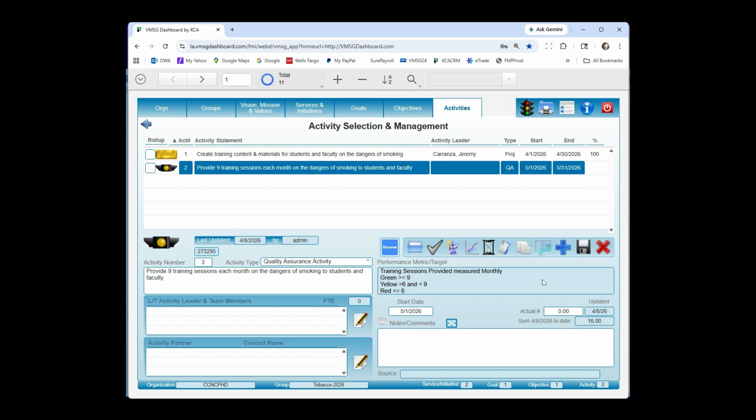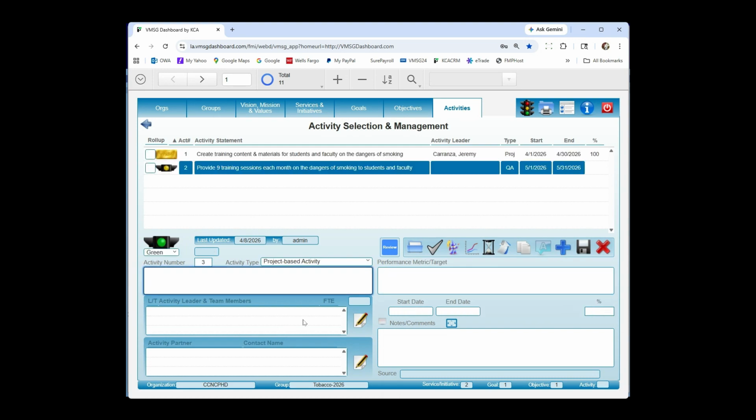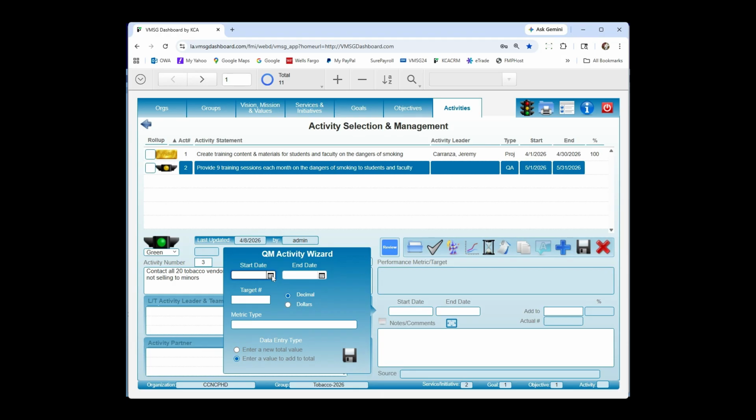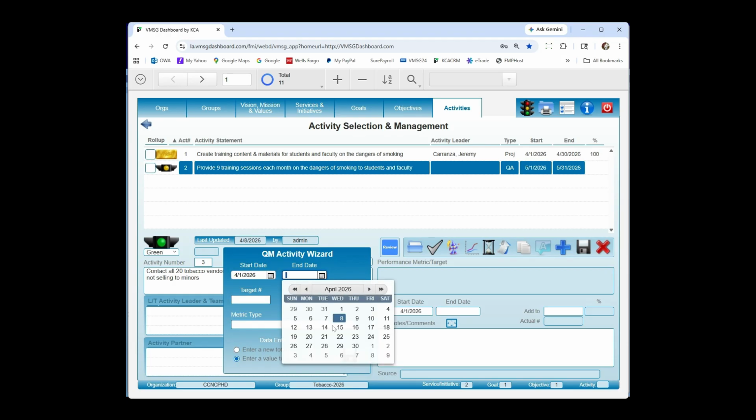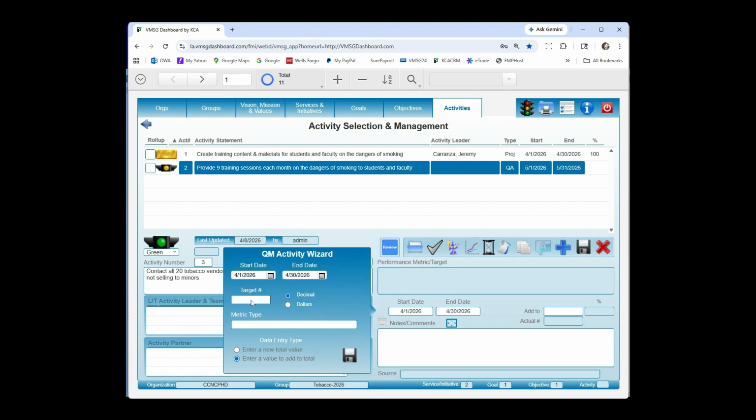Decimal or dollars. Decimal is anything we're counting that's not dollars, if that makes sense. So whatever you're counting is not dollars. Dollars just puts dollar signs and 2 decimal places there. Our metric type in here is going to be tobacco vendors contacted. And then down here, 2 options. Enter a value to add to total. So it's a running total here. I'll go ahead and leave that in there for now.